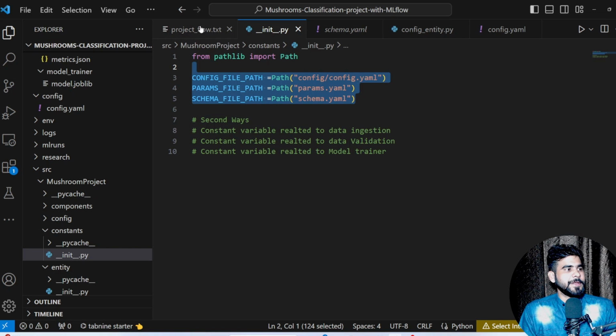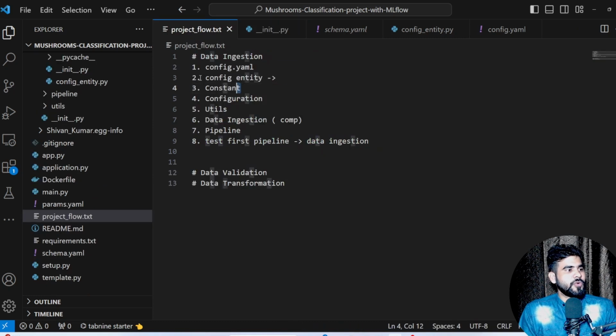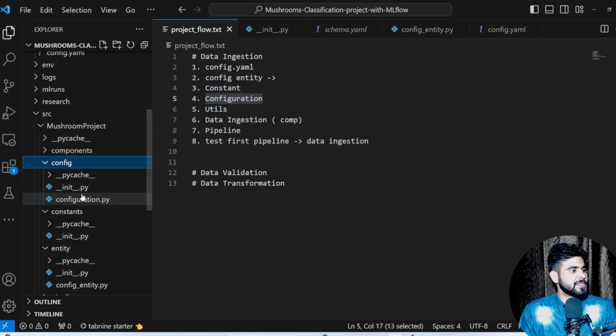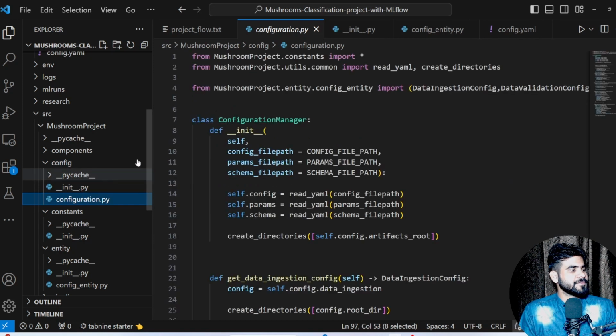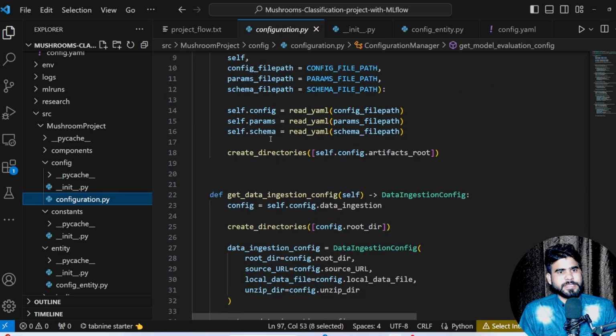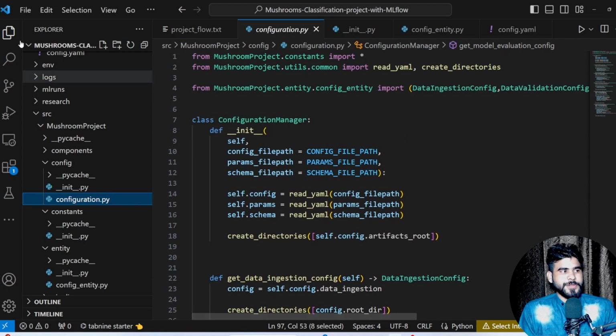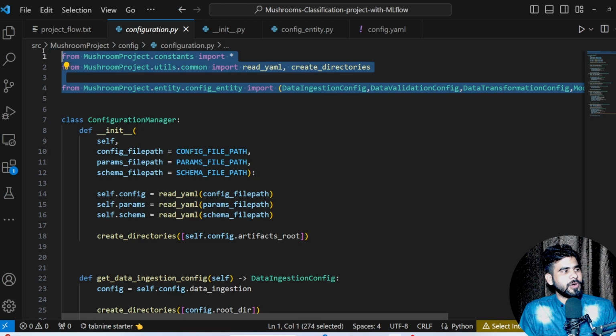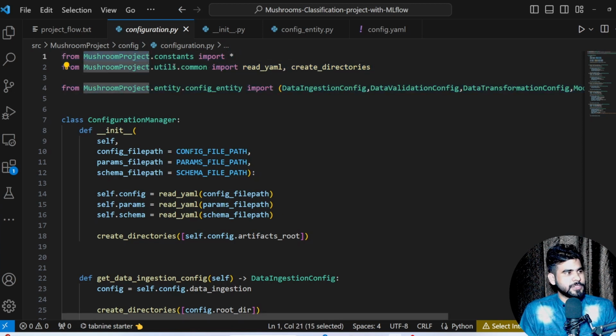Now after writing the code under the constant file, next we have the configuration file. Let me open our configuration file. Here we have our configuration file under our config folder. Now let's try to understand this complete code. First of all, we are going to import all the important libraries. As you can see, from the mushroom constant file we are going to import everything. Now we need some helper functions as well: the read YML and create directories functions, the helper functions that we need.